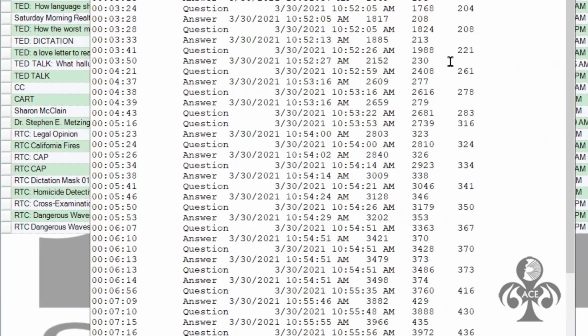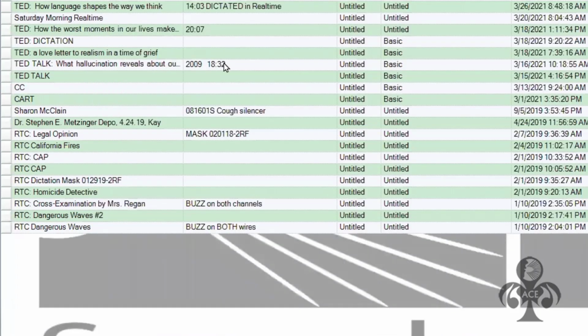But also, let's say you're sending the audio to a typist. It's a good idea to go ahead and bring up this notes file and save it. You can do file, save as, save it wherever you want. And then you can send that with the audio to your typist. And they have the time of every question and every answer. And so that may or may not help them. But I think that that's a cool new feature.